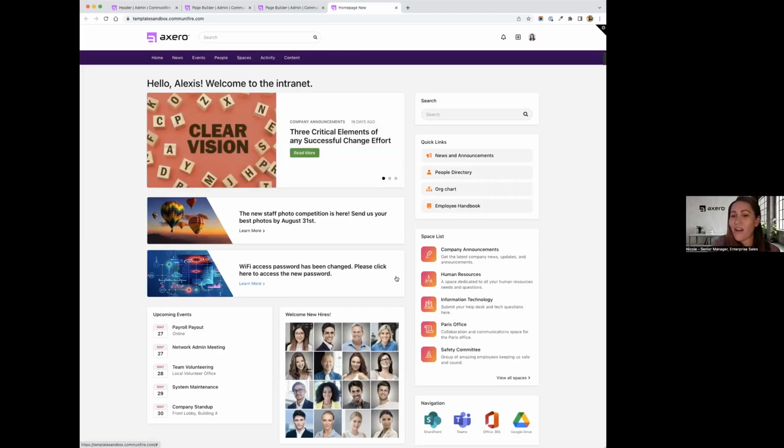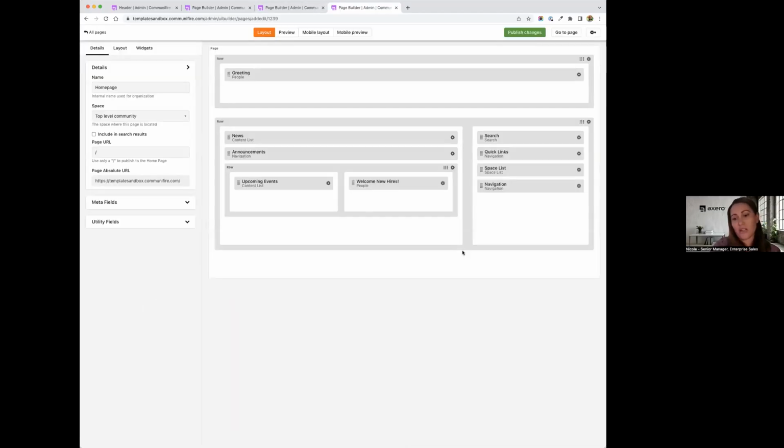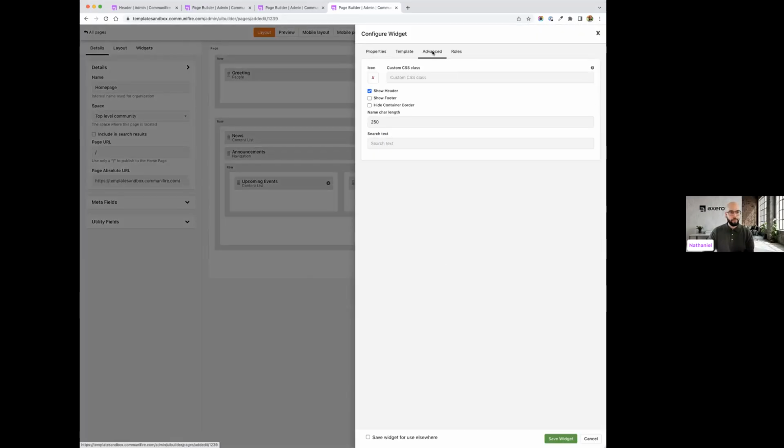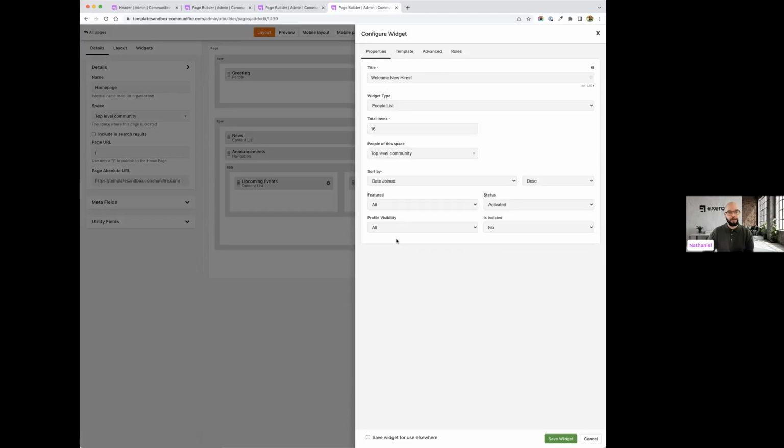Wonderful. On the new hires widget, can a date range be set so that you are only posting for that month, so all new hires for a select amount of time? Gotcha. Some widgets do. I don't believe this one does. The content list widget does have a publication date, but the people widget for the people list doesn't have a specific time frame that you could set there.